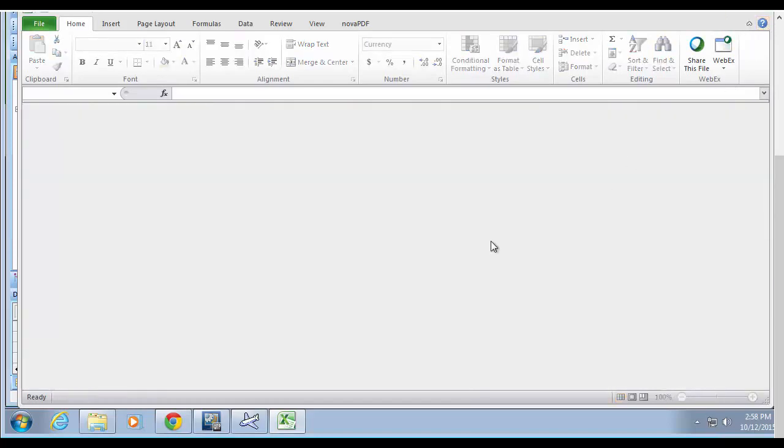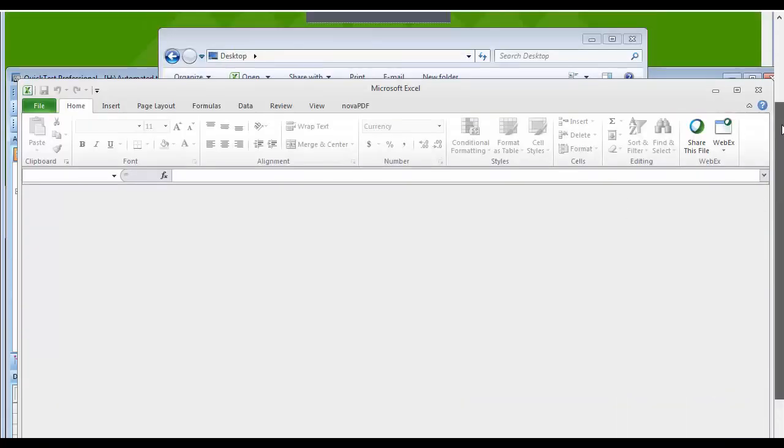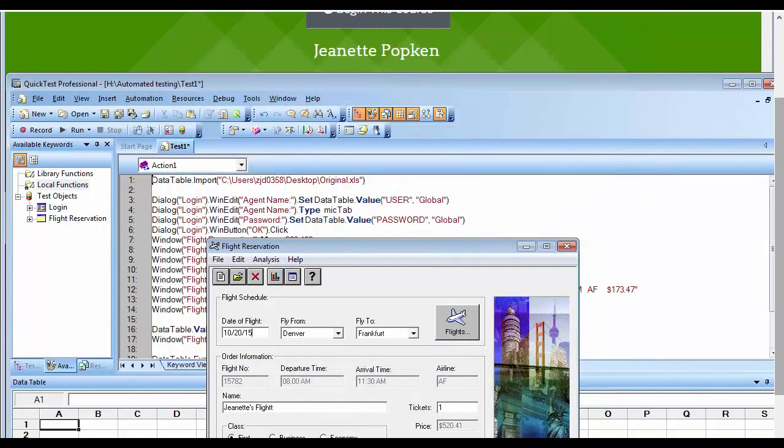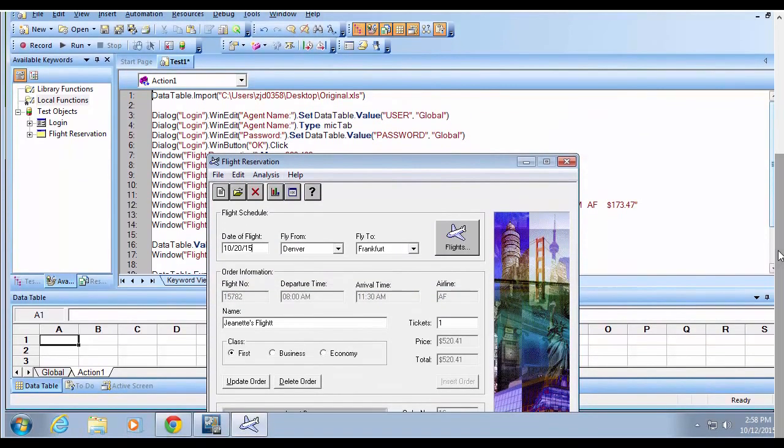Next time we will get a little bit more complicated, and we'll start adding some logic and some structures into our test, so that we can do some if else, some looping, some more complex concepts. So see you then.